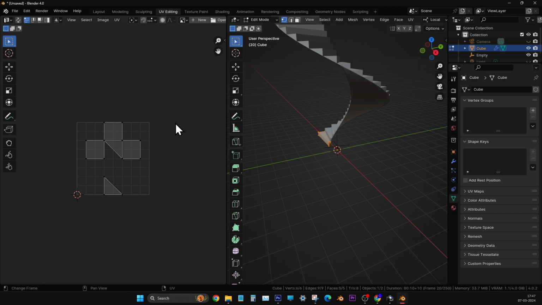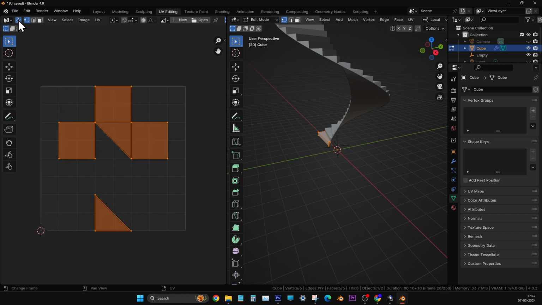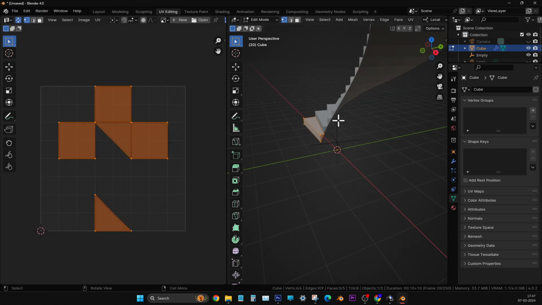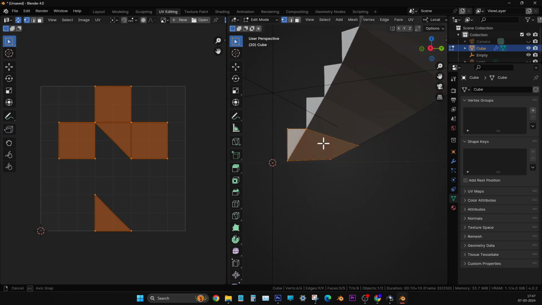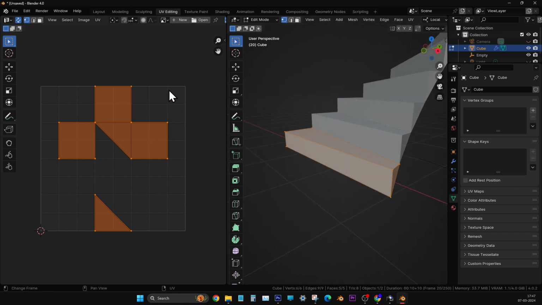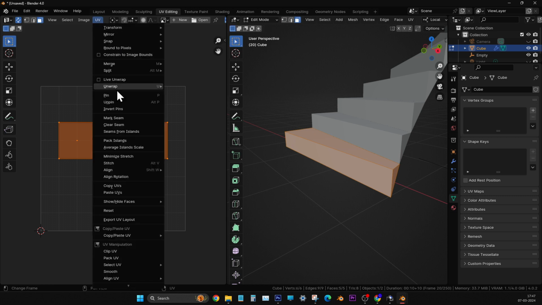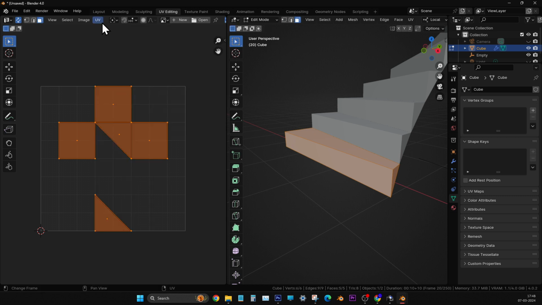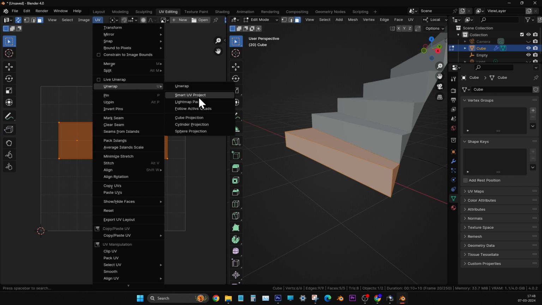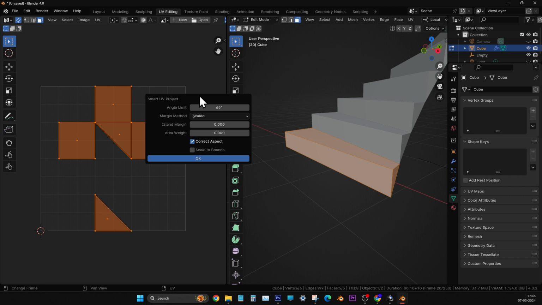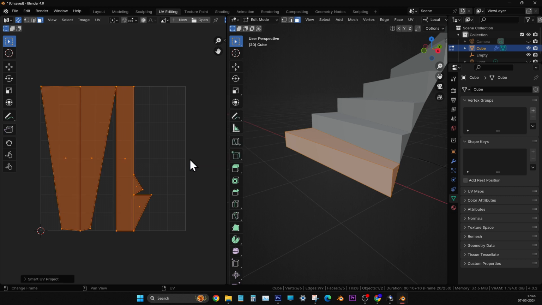I'll go to the UV editing module, switch on the sync button, and then here it will zoom in and keep it on the right side. Now I'll take my cursor to the UV editor panel. This is the UV editor panel. In that I am choosing this UV menu, unwrap, and then Smart UV Project. Smart UV Project, default settings OK.